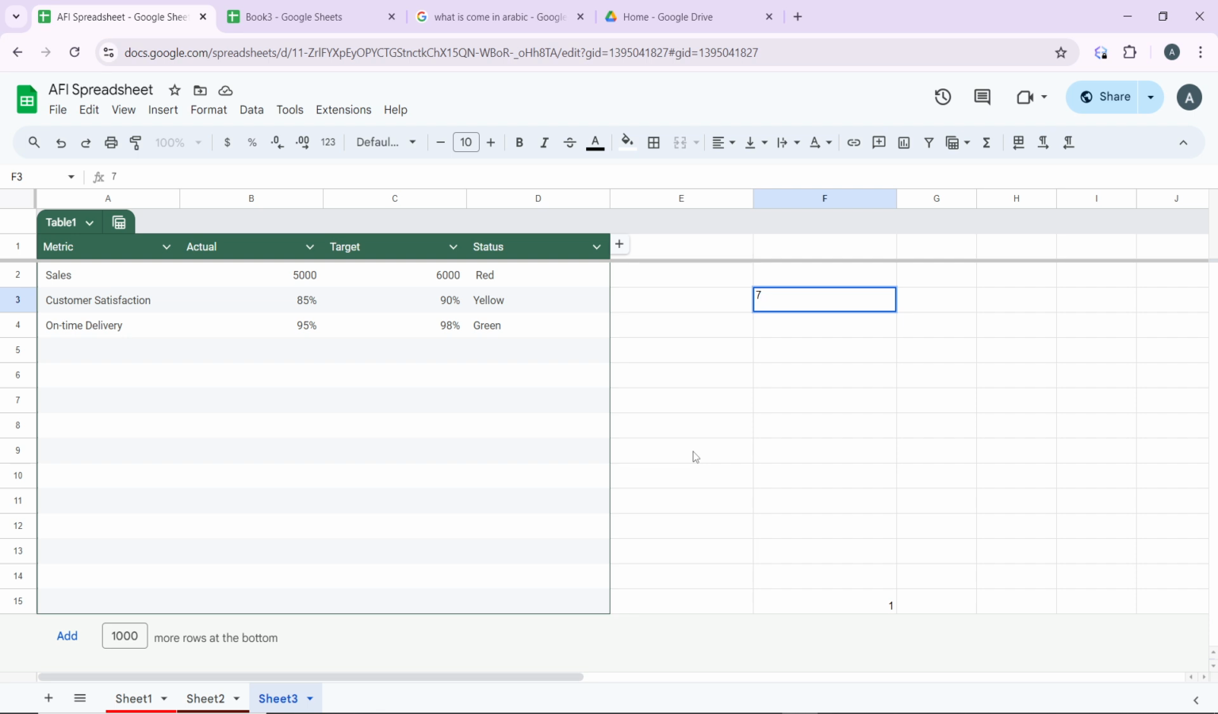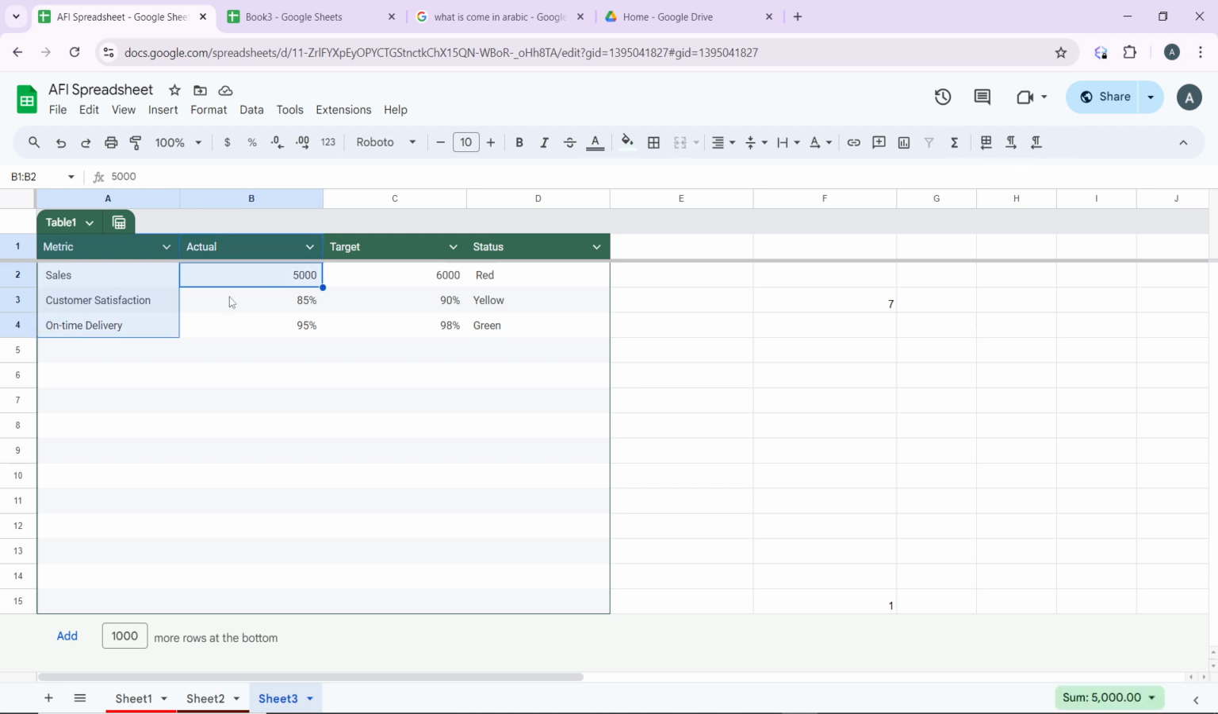First thing you need to do is to ensure you have your data organized in columns or rows, which we have here. Now, the next thing you want to do is to highlight the range of cells you want to include in your charts, which is what I'm going to do right here. So I am highlighting, I want the actual and the metric to be visible in my error bars.